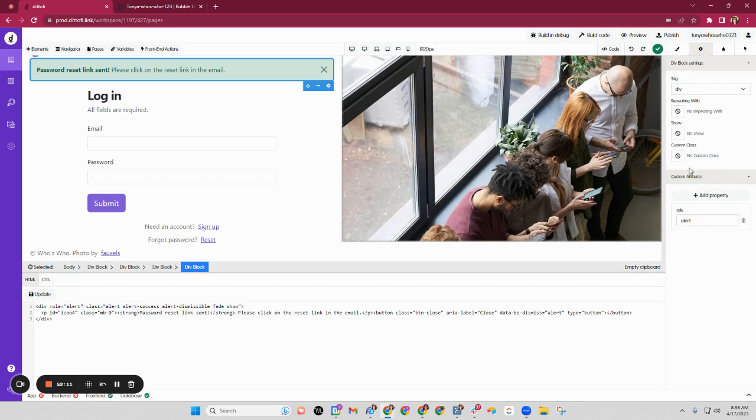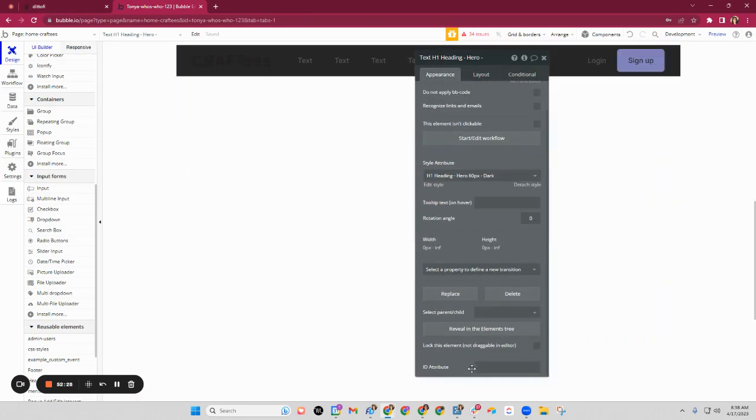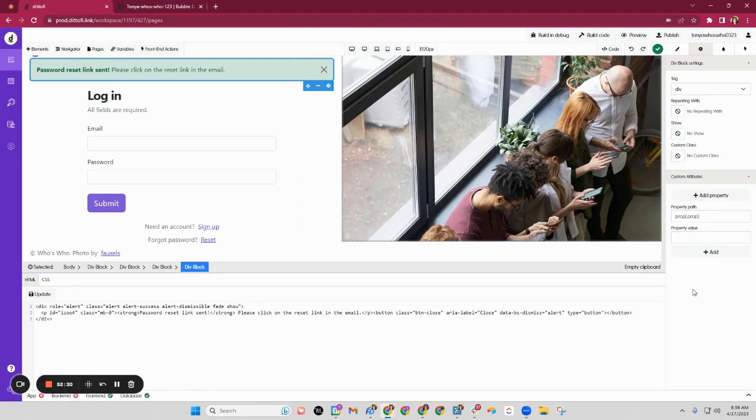We also have custom attributes that we can add. These are like our IDs and things for the code that we have access to here. The equivalent would be ID attributes here. So we have more flexibility in terms of custom attributes in Dittofi.